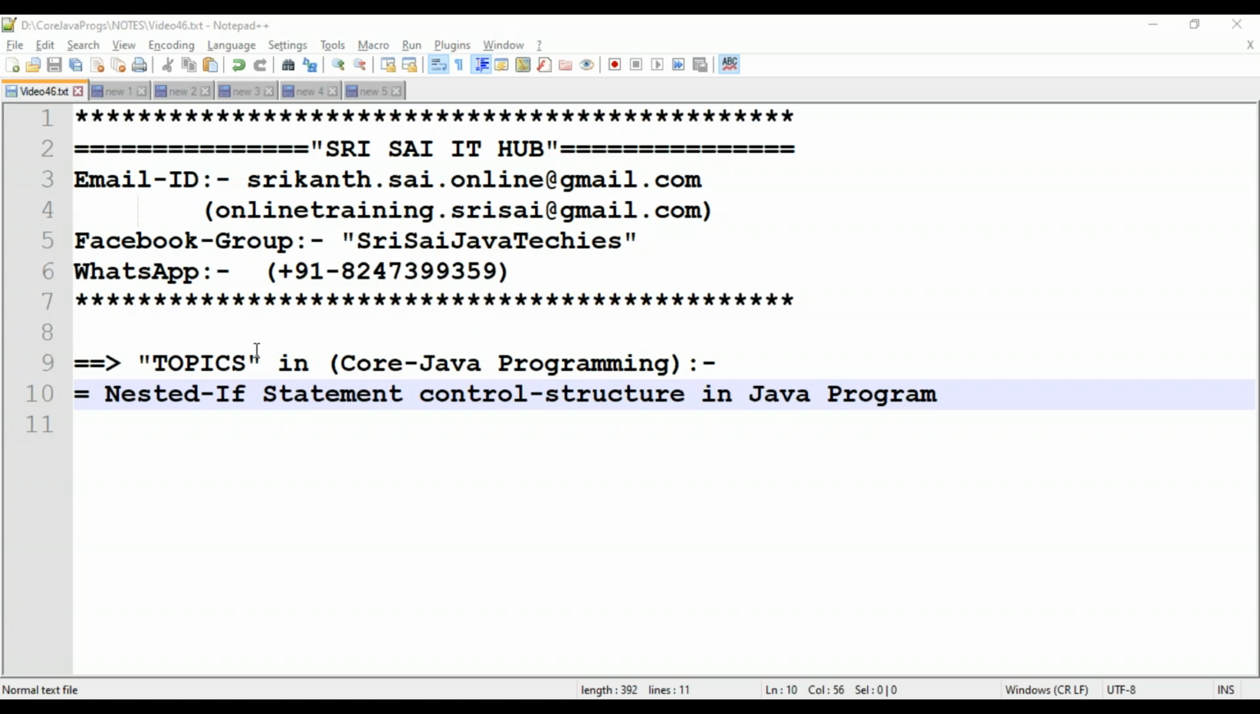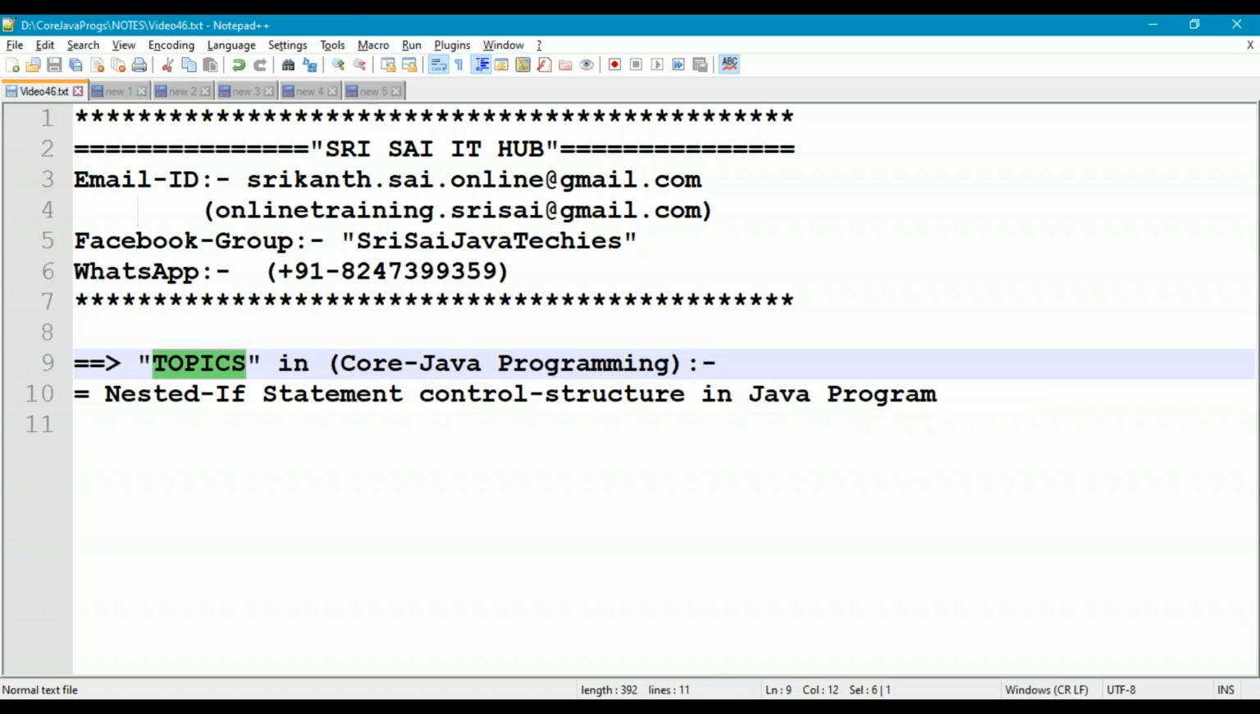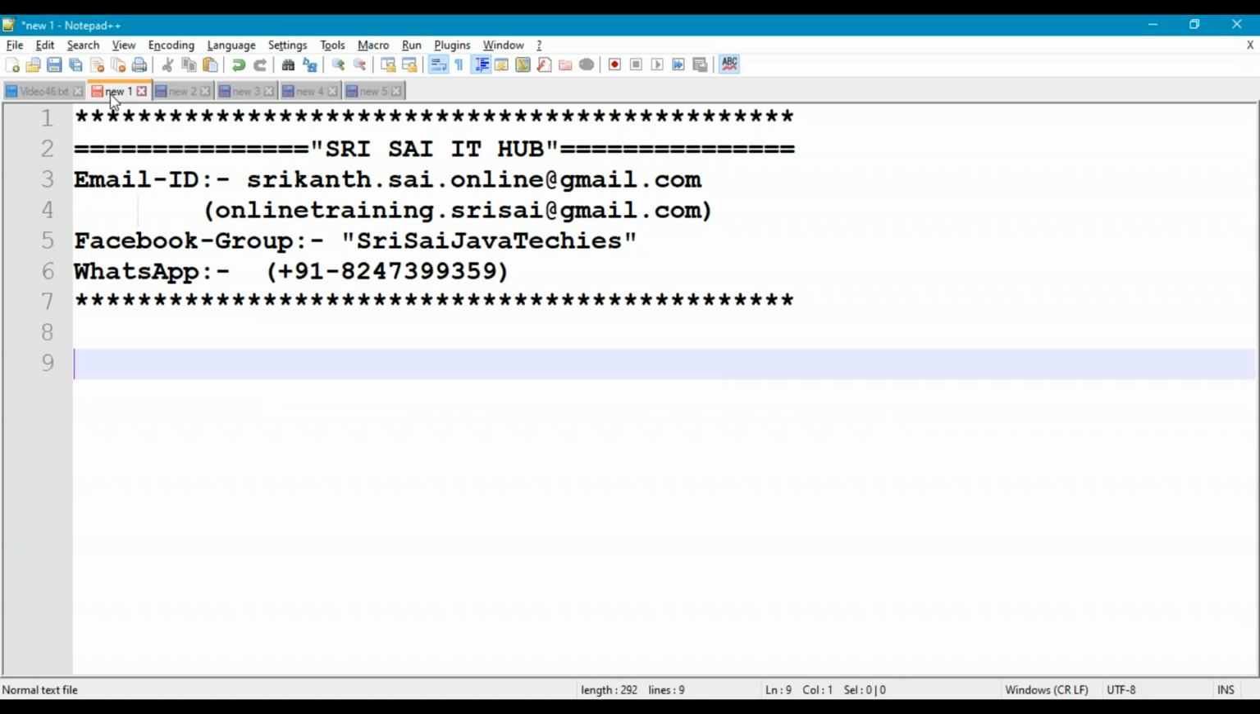In this video of Core Java Programming, we are going to discuss the following topic: Nested if statement control structure in Java program. So let us start with what is nested if statement.